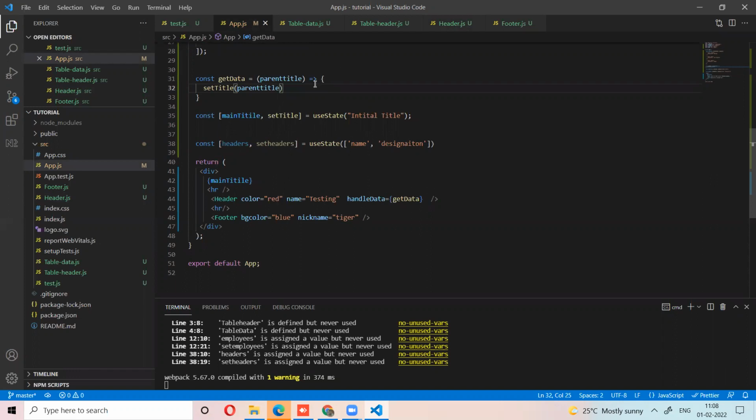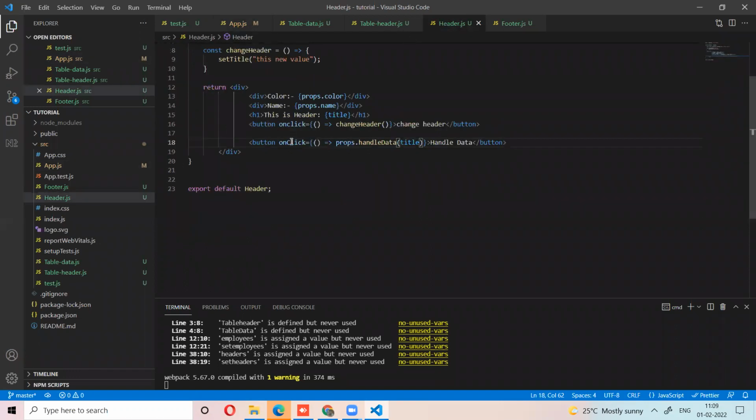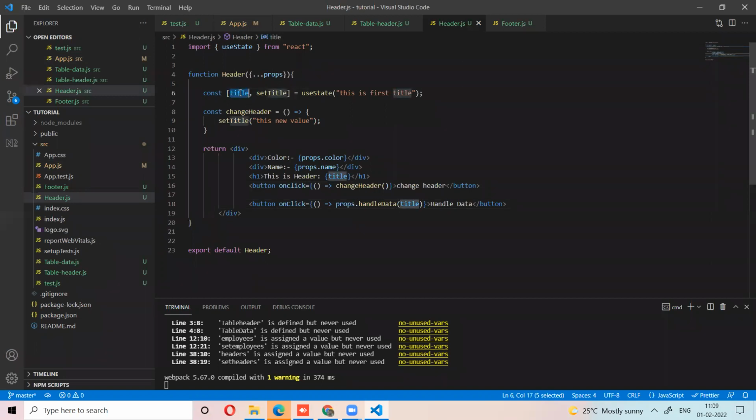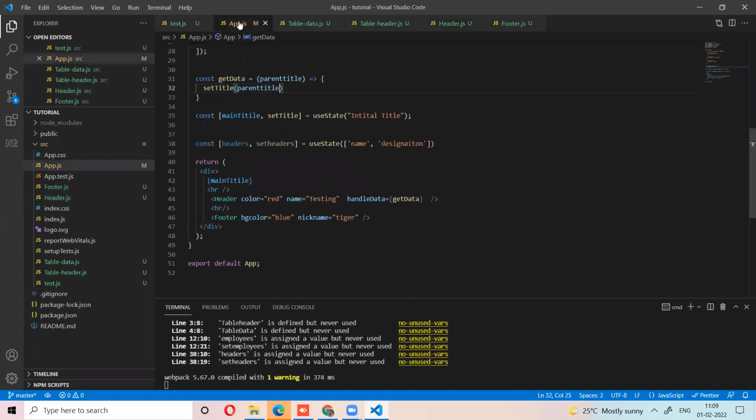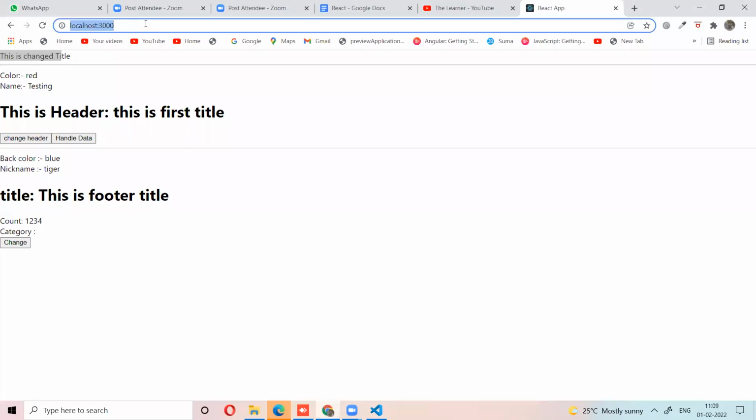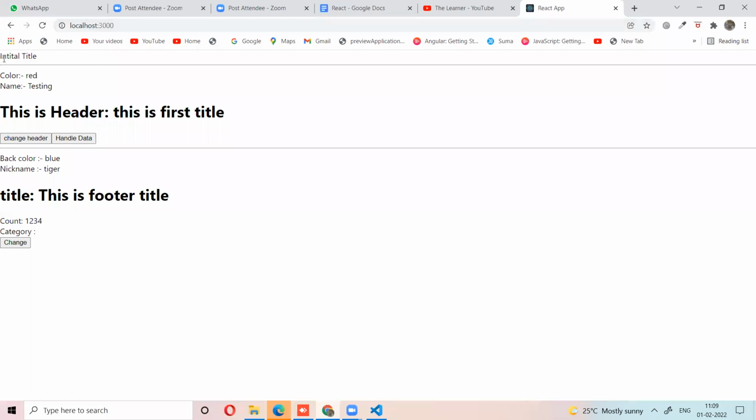Sir, see, now what I'm doing, I have a title value in my child component. Like this is the first title. So this data I'm passing to the parent component. Let's see, for example, here, this is the parent component, the initial title, right? This is the first title. This is the child component. Now, I want to pass this child component data to the parent component.